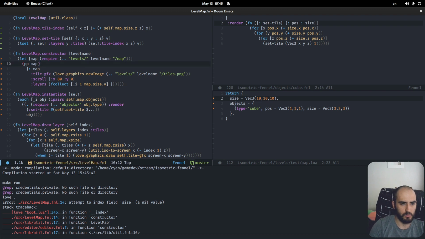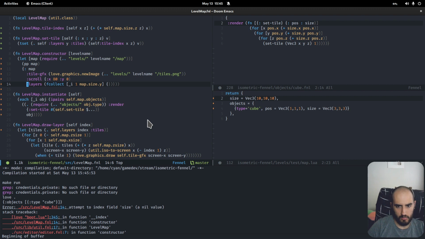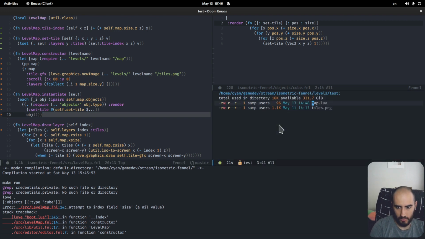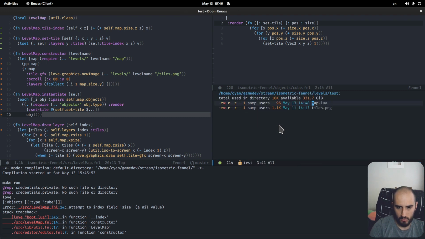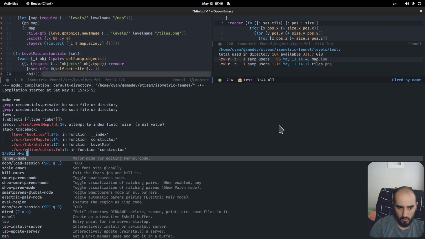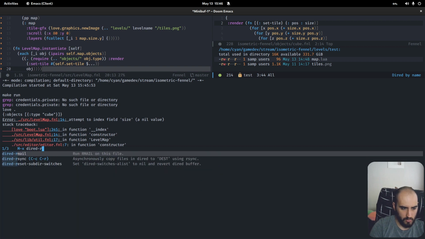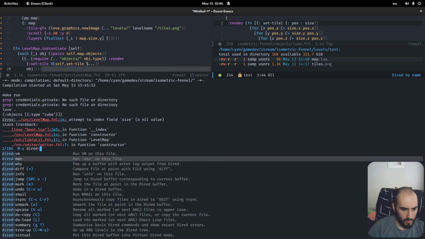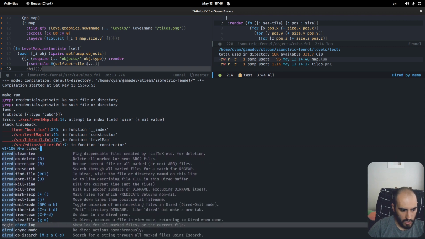Oh, derp. Expecting it to just feed me the map. Oh, it's only got objects type cube. That's it? Really? No, I want to refresh this. How do I do this? Refresh. Dired. Revert. Please show me how to do a dired.